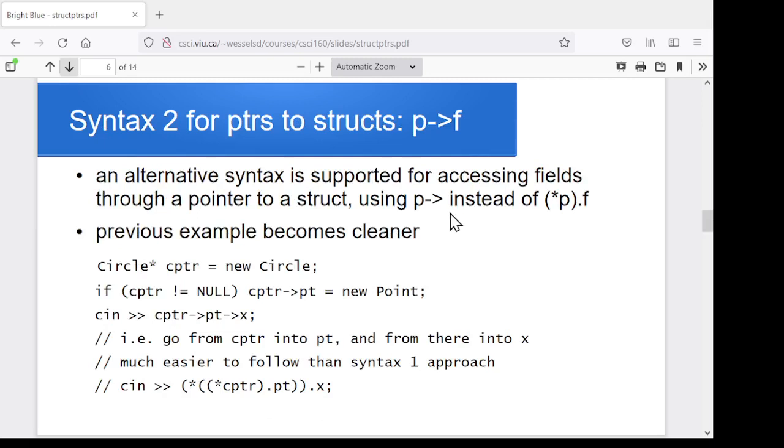So as an equivalent syntax for when we're going through a pointer to get at a struct, you use a dash and a greater than symbol. So it looks kind of like an arrow. If I use p->f instead of (*p).f, it has the same effect. So now for that previous example, where I created a new circle and I want to set its point field, I go through the pointer and use the dash greater than in the field.